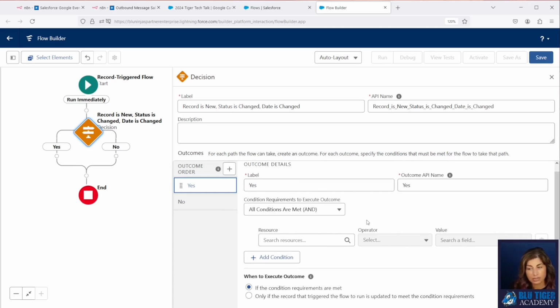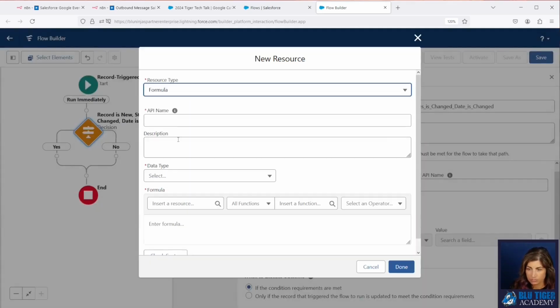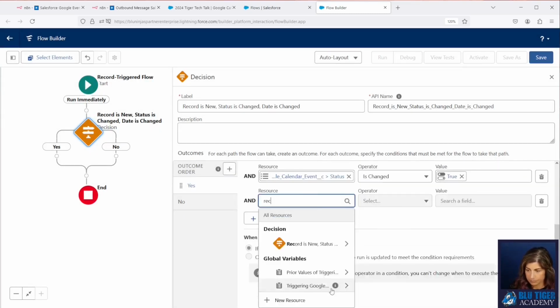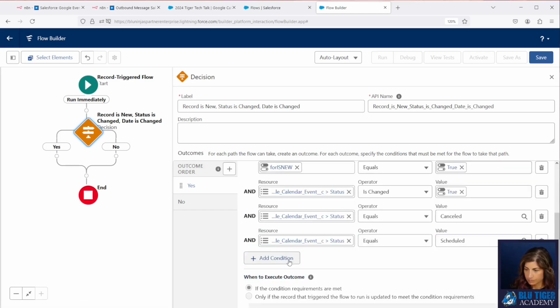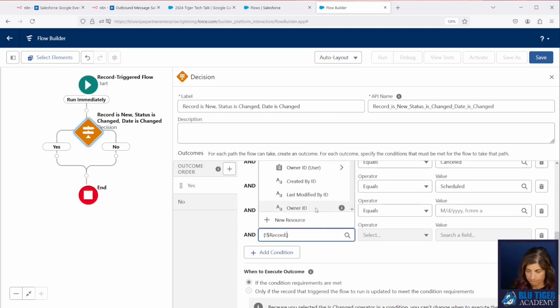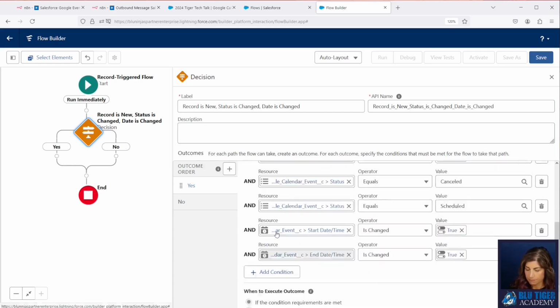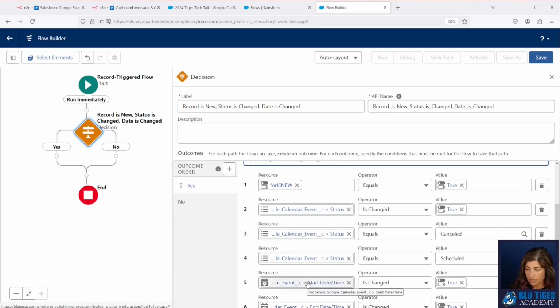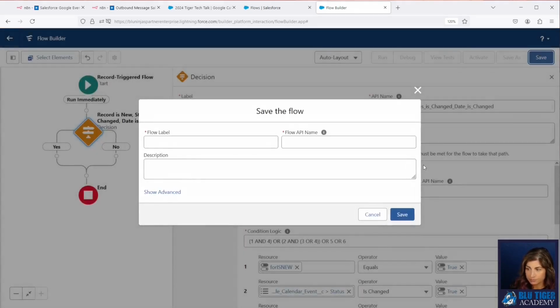Okay, I'm going to go ahead and put in this criteria really fast using custom logic so that you can see all the criteria that we're going to be looking for. Okay, we're looking for the record to be created and has a status of scheduled, or the status is changed and the status is canceled or scheduled, or the start time changes or the end date changes. That's all our criteria.